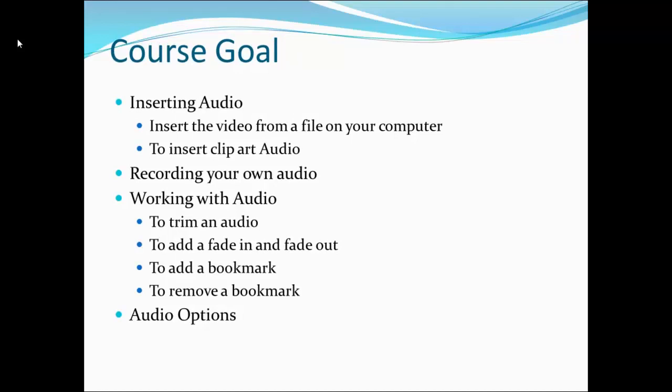We'll insert the audio from a file on the computer and we'll learn how to insert the audio from a clip art. Then we'll learn about recording your own audio. We'll discuss about working with the audios, like how to trim an audio, how to add a fade in and fade out effect, and how to add a bookmark and how to remove the bookmark.